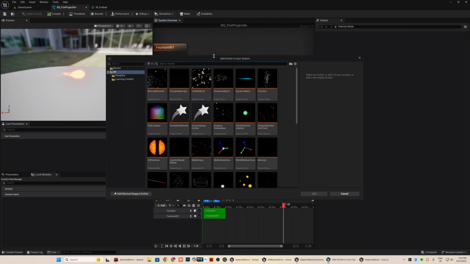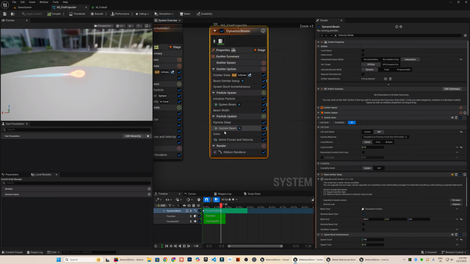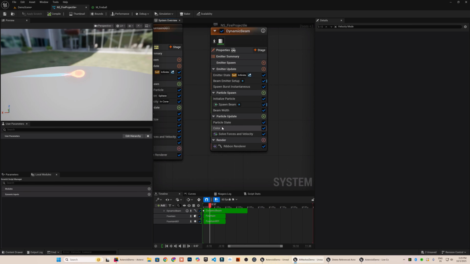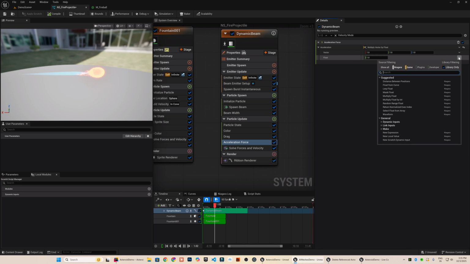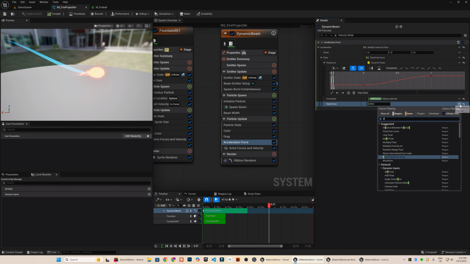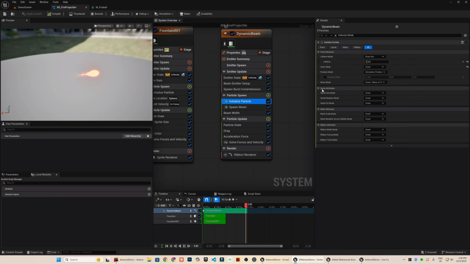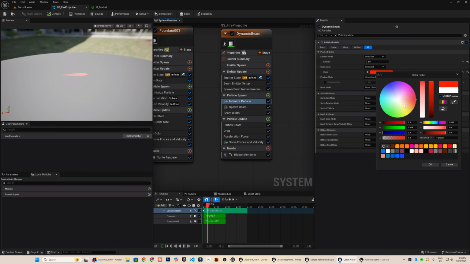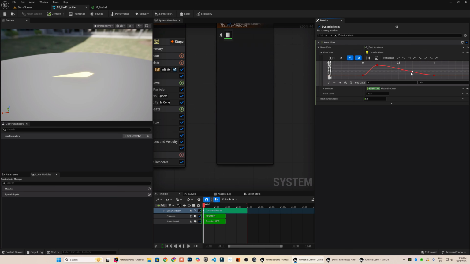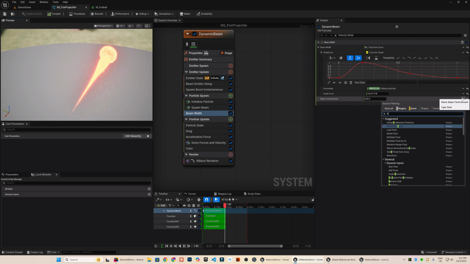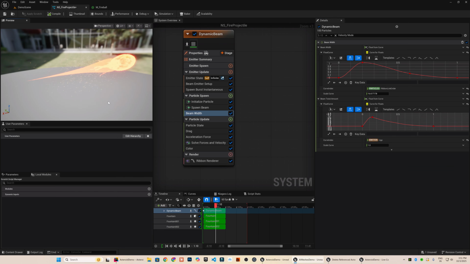I'm going to create another emitter for the trail effect. I will use this dynamic beam template, which is a ribbon renderer basically. This update beam we don't need because I want some sort of motion in the particle update. I will delete that. So let's add an acceleration force. This gives the trail a bit of motion and direction, making the whole effect feel more dynamic and reactive. Next, I will tweak the color properties to match the color of the fireball and also adjust the beam width to change the shape of the beam. I will keep fine tuning this until I am happy with how the trail flows and blends with the rest of the effect.